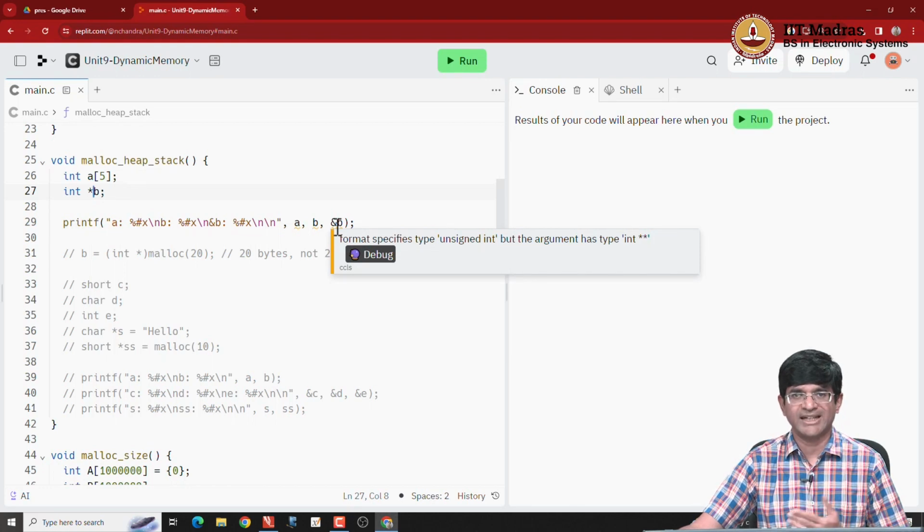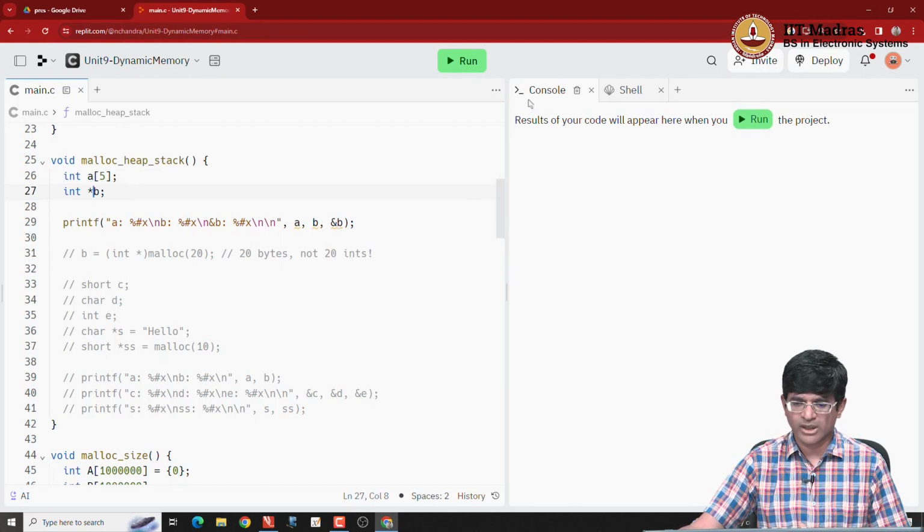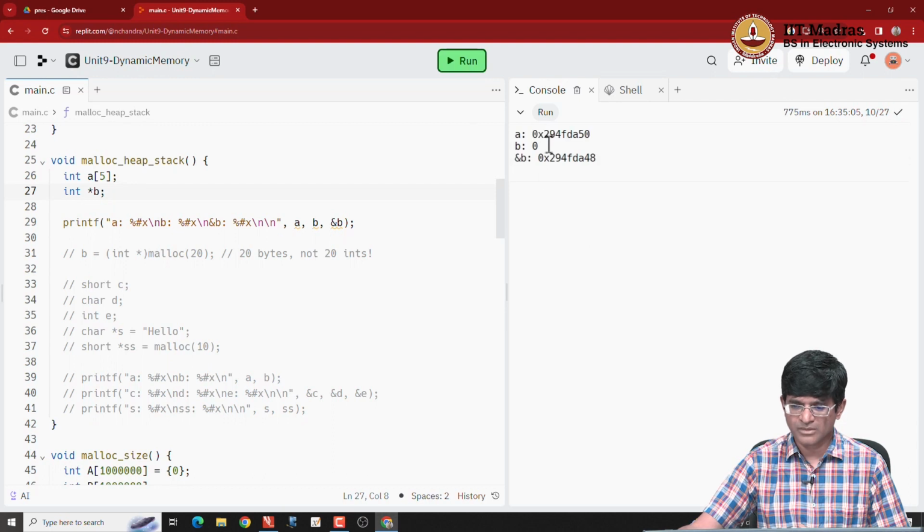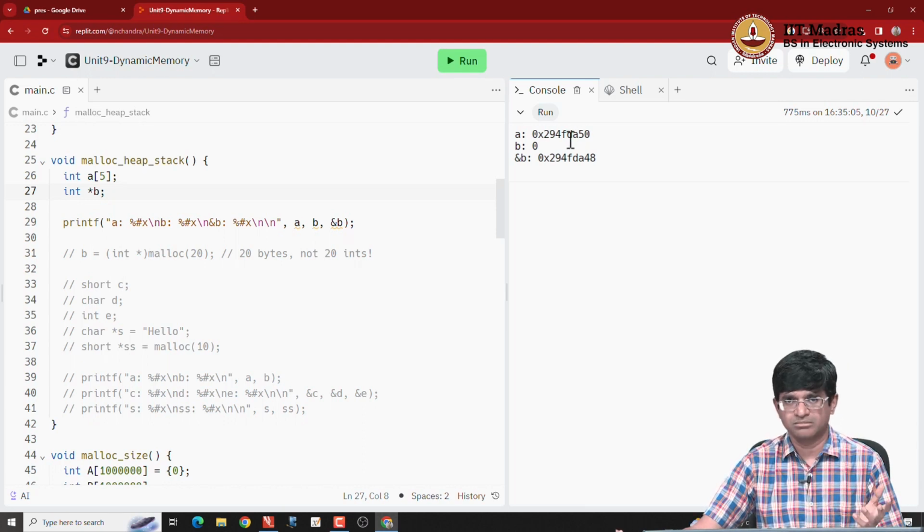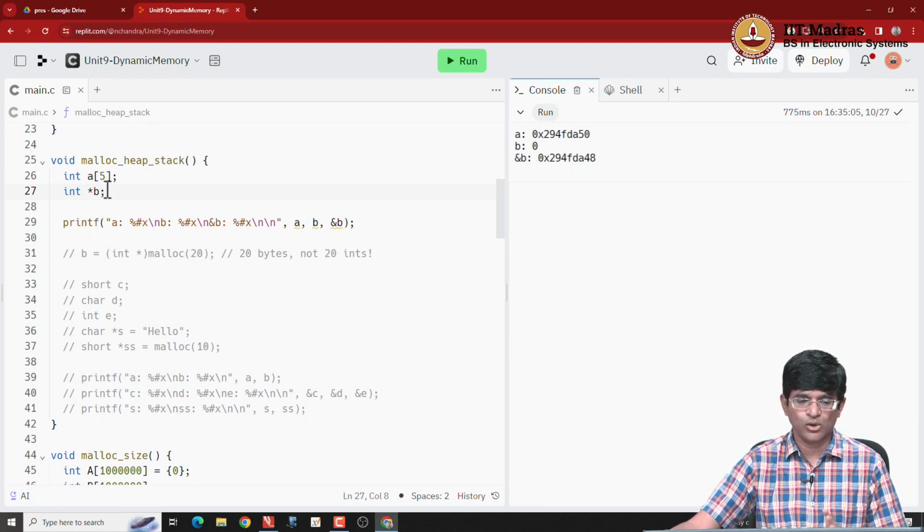B is just a variable like any other variable, okay. So what happens when we print this out? We find that a has some value out here, right. So 0x294f, it does not matter, it is some long hexadecimal number. B has the value 0, right. Interestingly enough, it looks as though when I declared int star b, it actually got initialized to 0, which is good news, right. The point is I have not initialized it. It could have been anything. In this case, it turns out to have been 0, that is all.